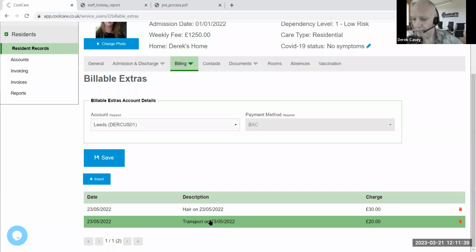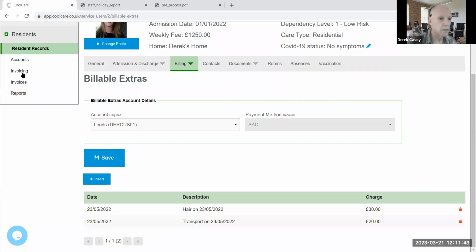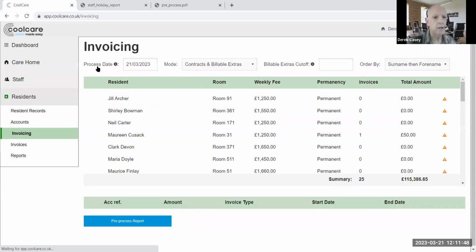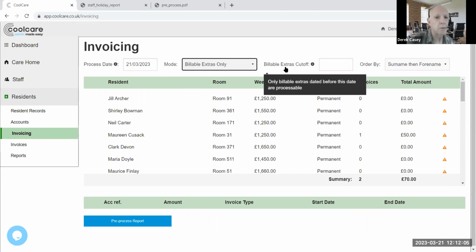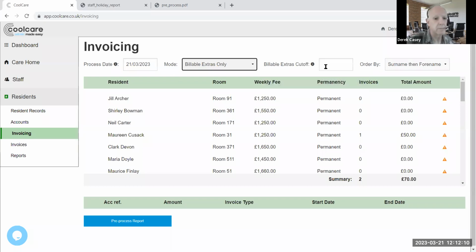Right. Let's actually look at the invoicing itself. So if I go to invoicing, I can see here's my things waiting for invoices to be created, and I have my processing date. I have my contracts and billable extras. And I might only do contracts. I might want to do my billable extras, or I could do billable extras only. I can even have a separate date, so I could do billable extra codes only up to that date.